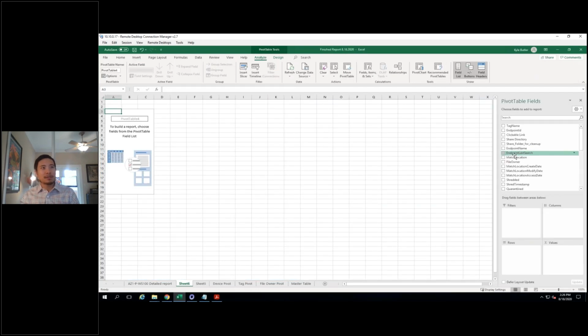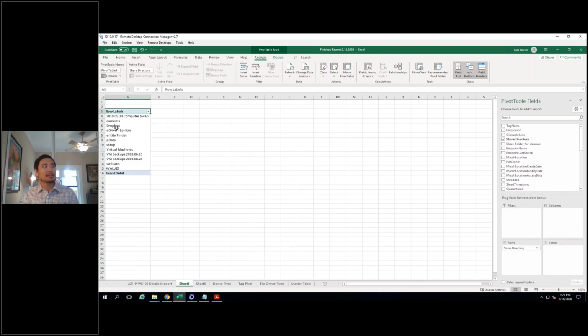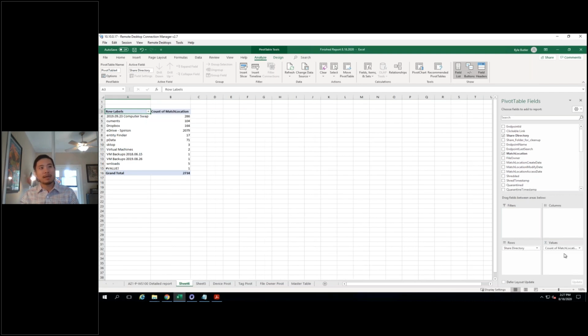And at this point, instead of throwing tag name or endpoint name or file owner in, I'm going to find the new column that I created, which is share directory, and throw that into the rows. So now I get to see all the different directories that were searched from the root level. And I can type match location in there again and the same kind of thing.